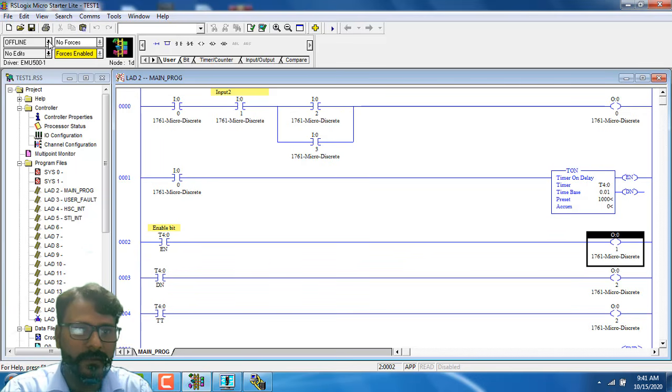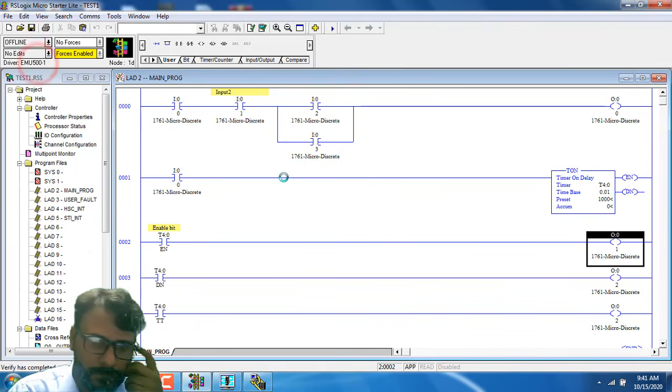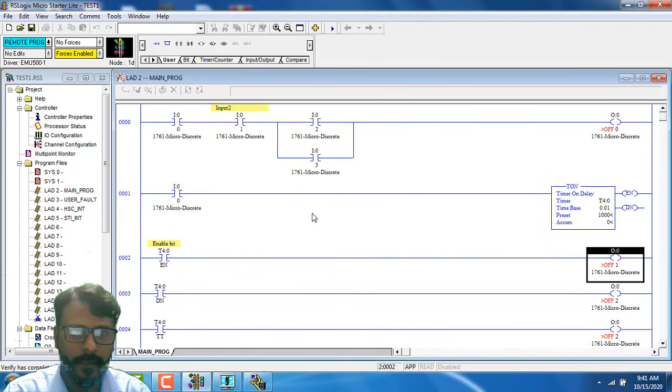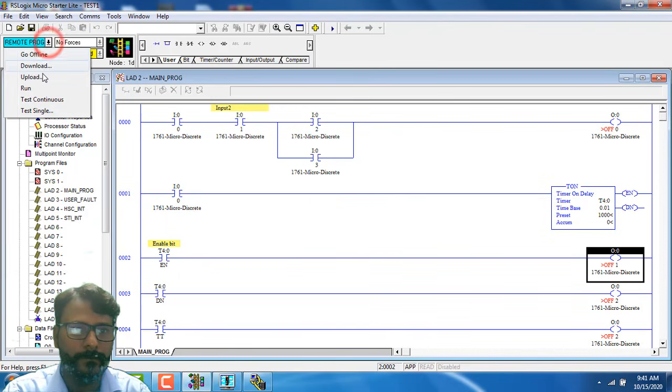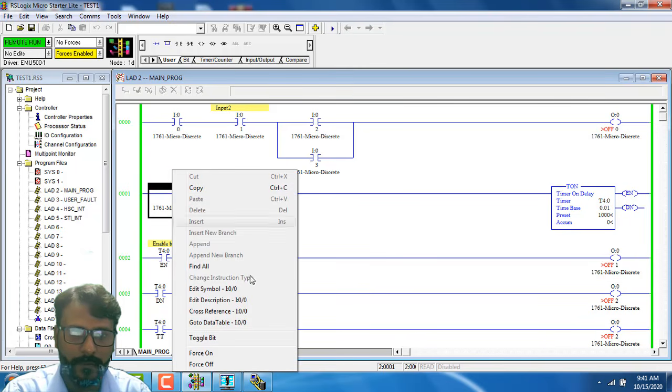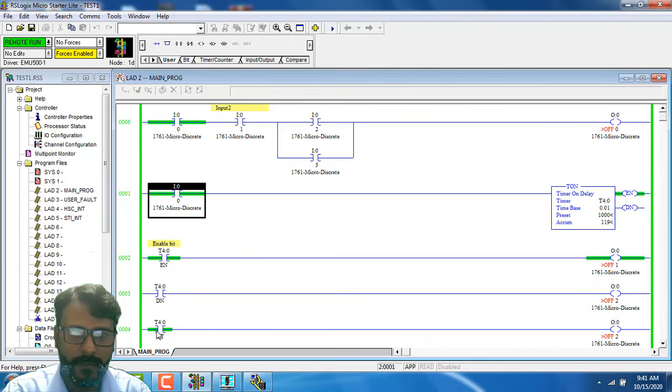So let's download this one. Okay, now go to run mode. So you can see this timer is off and this value is also off. All the 3 bits are off. When I on this input, you can see enable and TT will be on because timer is running. When timer will equal to 1000, then DN will be on. You can see this on and this TT is off.